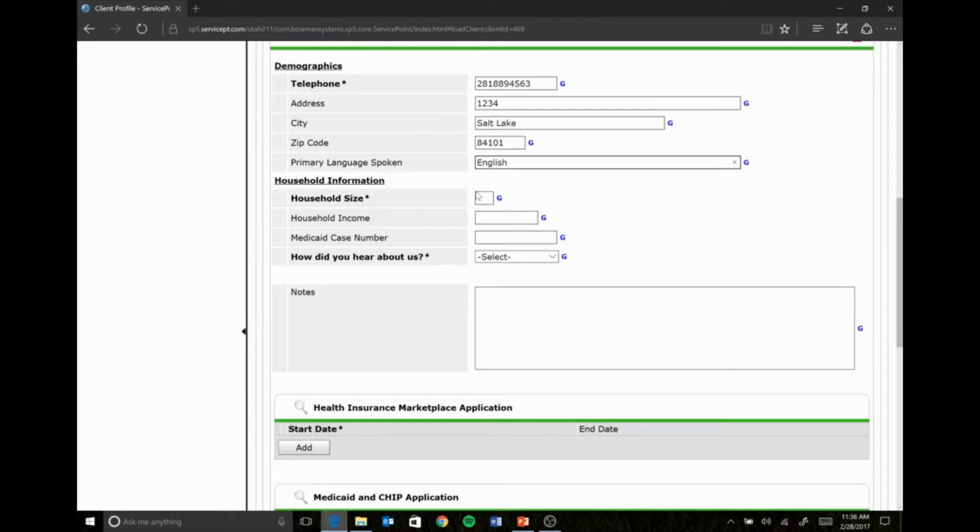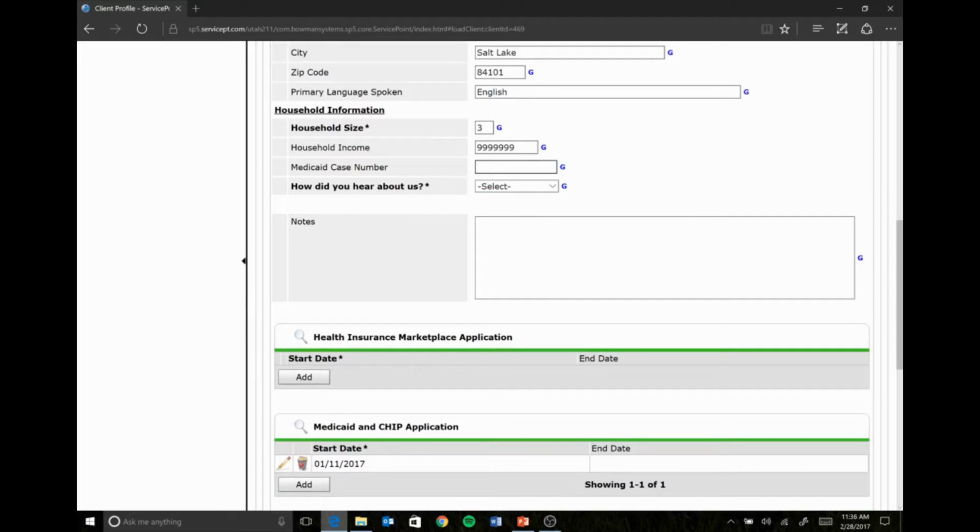You'll also want to enter in household information, specifically their household size and their household income. If they have a Medicaid case number, then you'll want to put their Medicaid case number here as well. Finally, you'll want to enter in how did they hear about this. This is a required question, and it's very important because we use this information to make our outreach events more impactful.